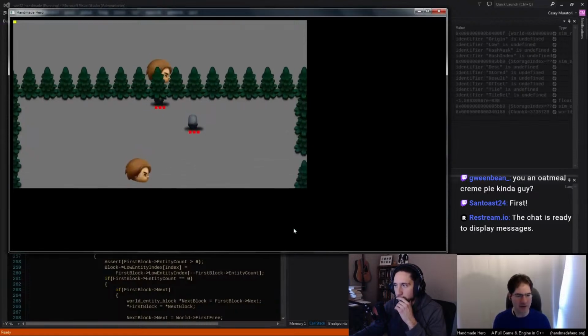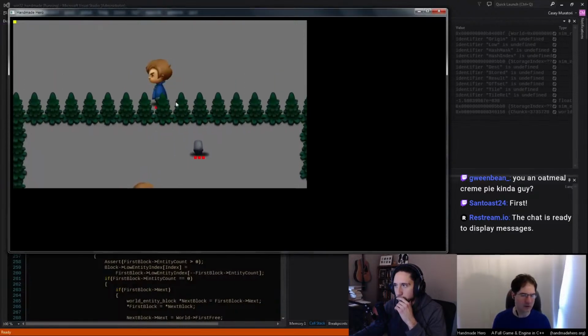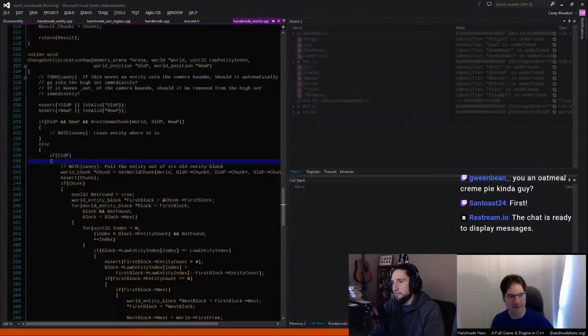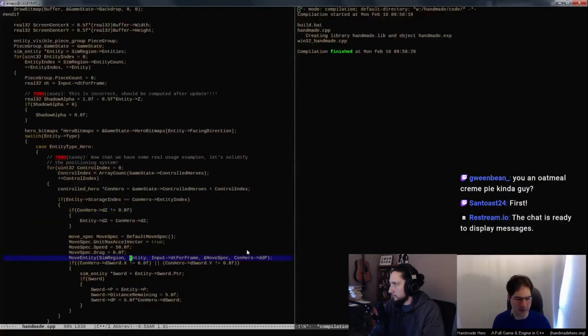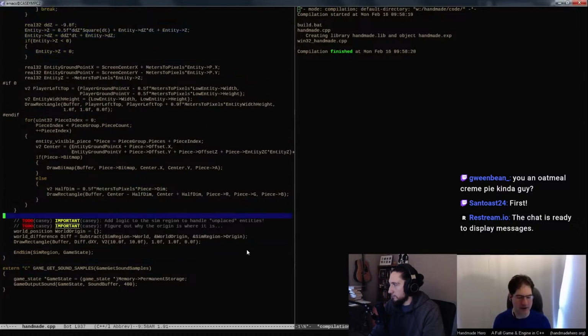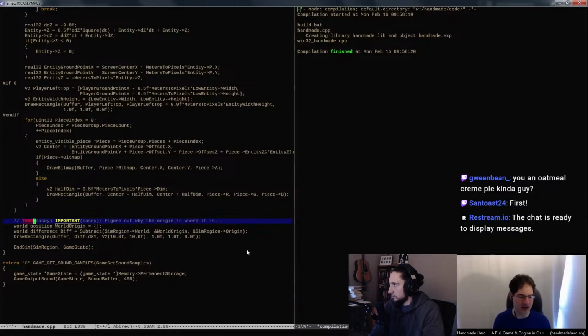So the last thing I want to do is figure out what's going on with our camera focus in general, like what's the deal with the camera location, why are we staring not at the center of the room? I think we've got either a bug or just a misunderstanding in how our code is working, and I want to take care of that. We have done this to-do, add logic to the sim region to handle unplaced entities. We have not done this to-do yet, which is what we need to do now, which is figure out why the camera's a little wonky. So let's take a look at that.